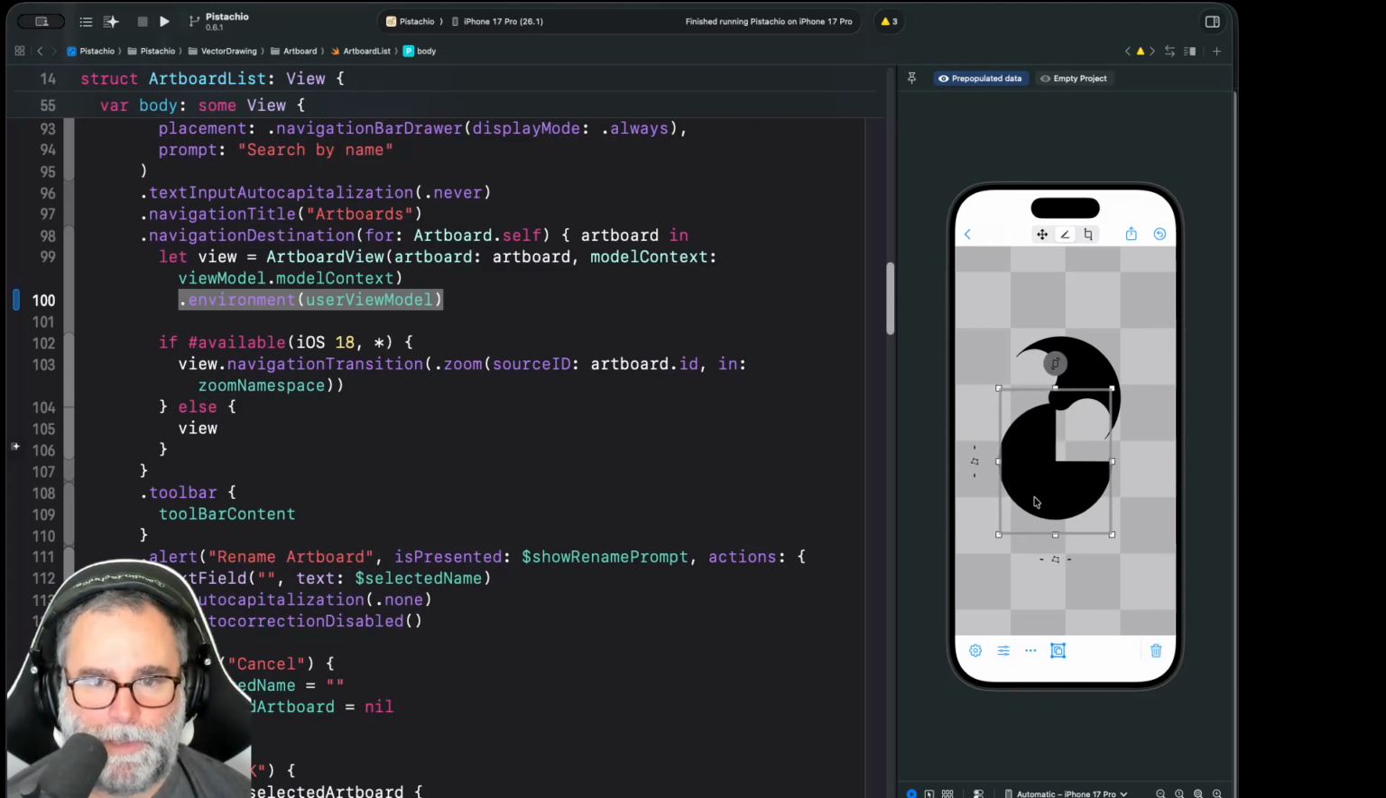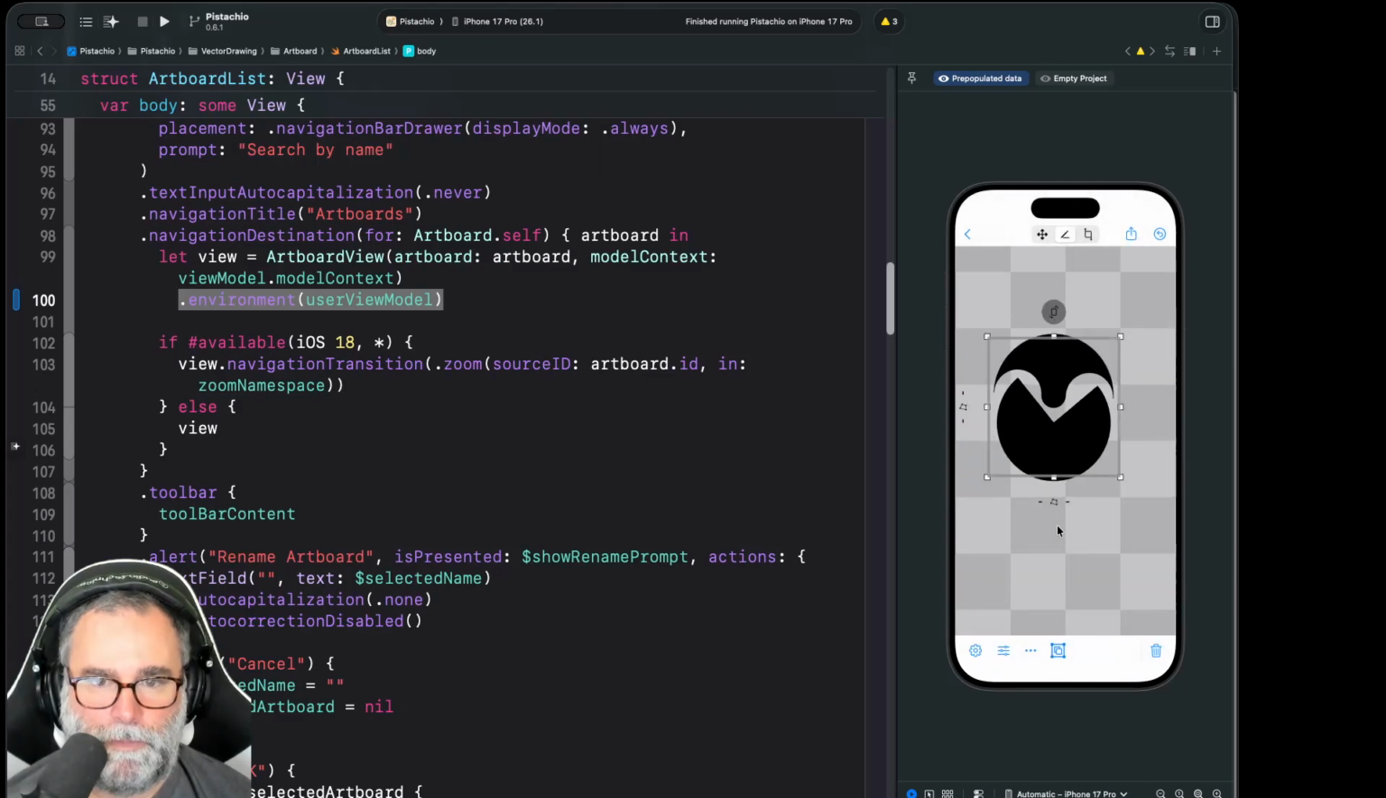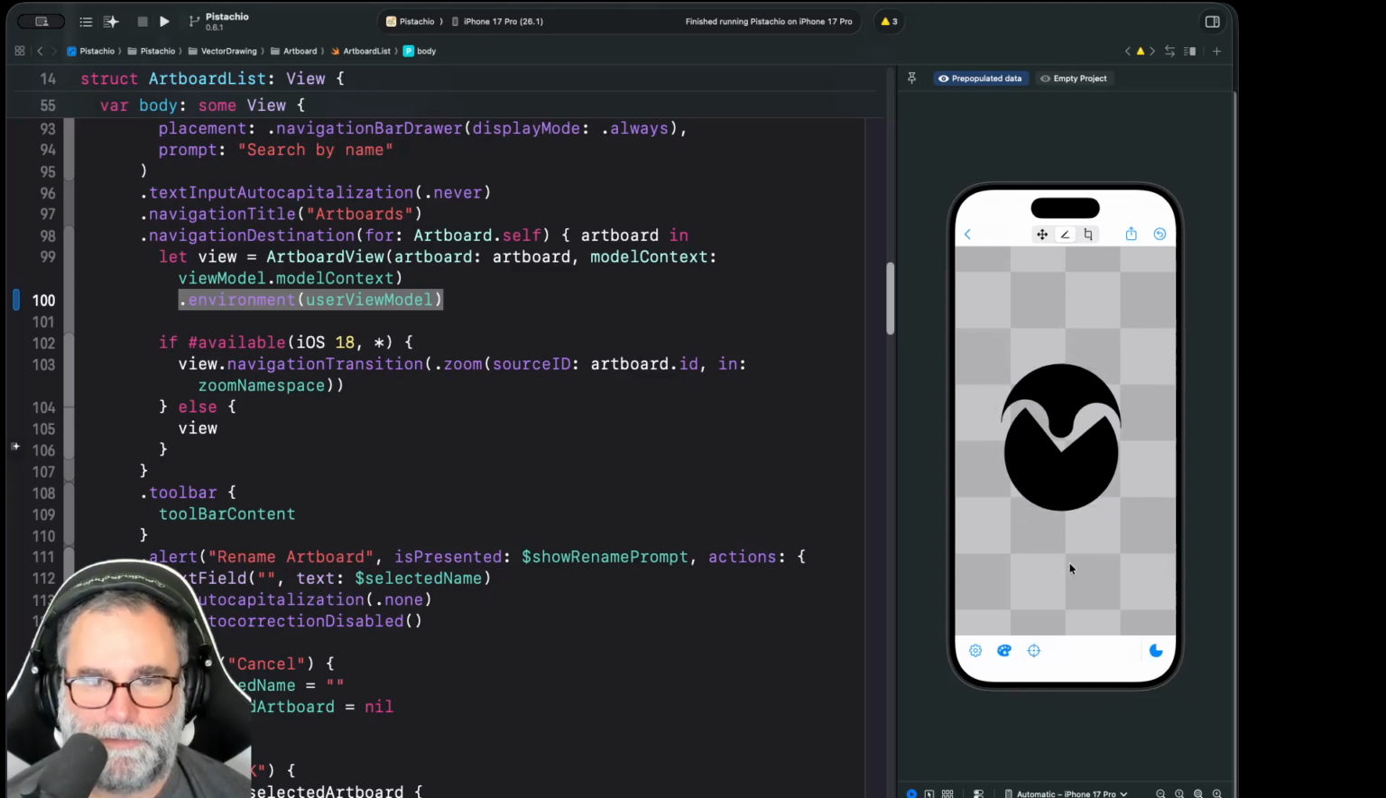Okay, this looks like it could be a fruit of some kind. Oh, it's a little off center. Oh well. Like a pineapple or something.